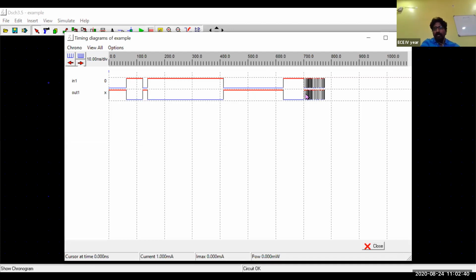Since I have given inputs very fast, that's why we have seen this structure. You can even click that one. We can see the detailed part of this also. You can click on this one.